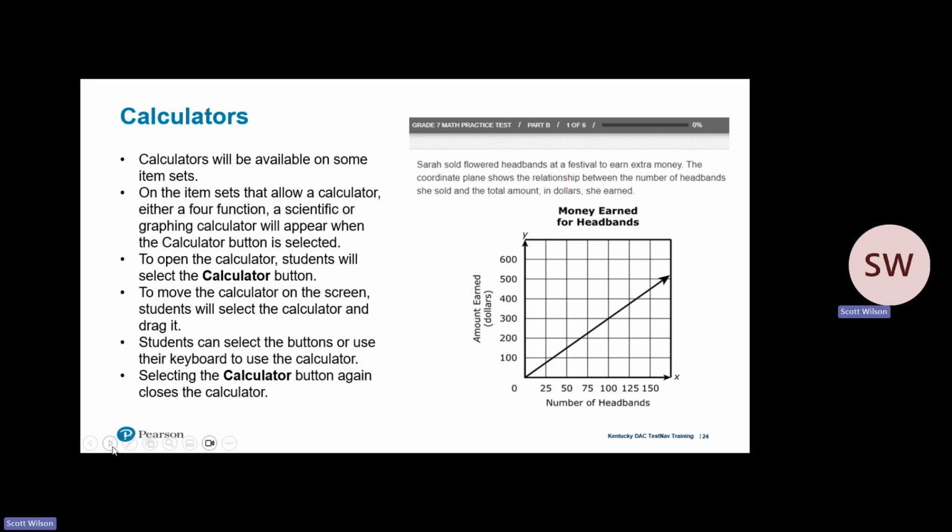To move the calculator on the screen, the student can select and drag it where they want it to be. Students can use the buttons on their keyboard to use the calculator. Selecting the calculator button again will close it.